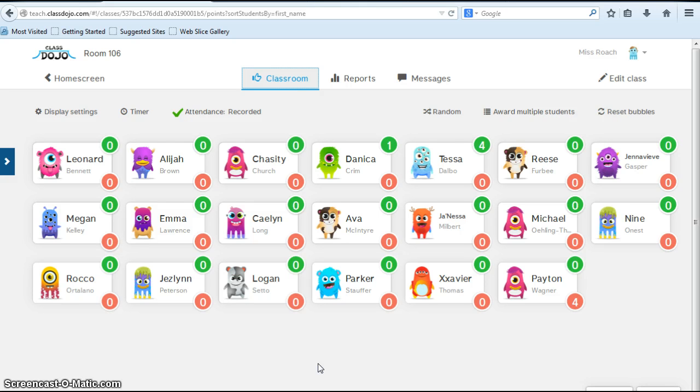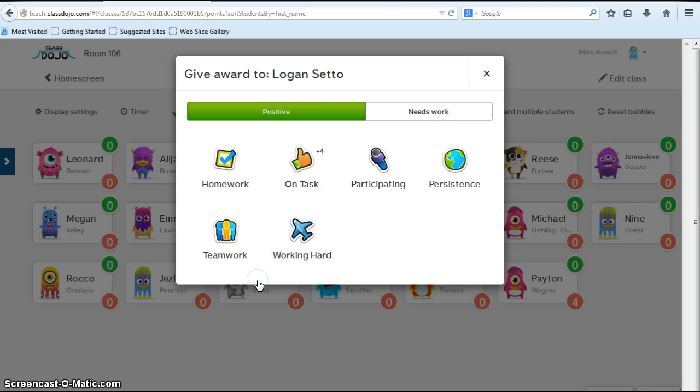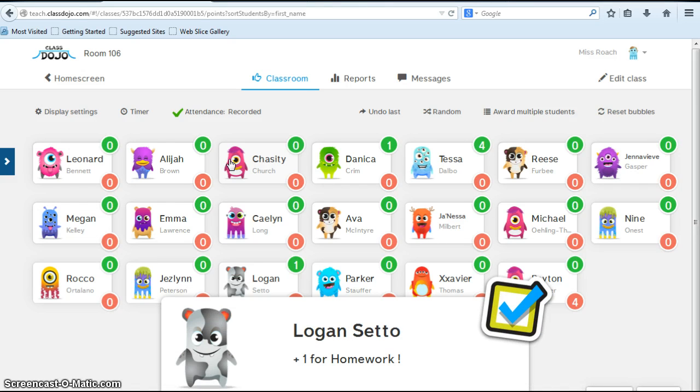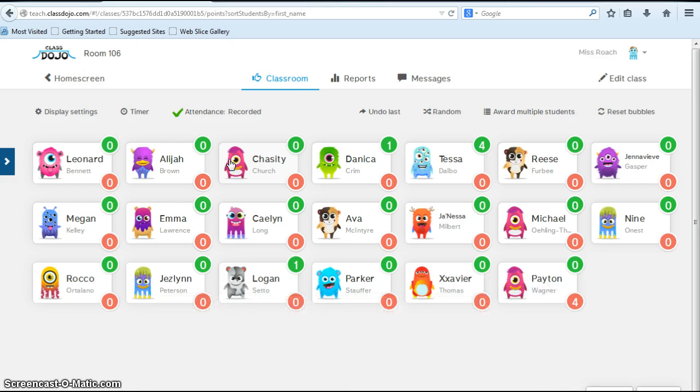First, I want to go over what happens if you accidentally give someone a point for something that you did not mean to. Let's say that you were giving Logan a homework point, and then you realized that for some reason you were looking at the wrong homework. It wasn't actually his.